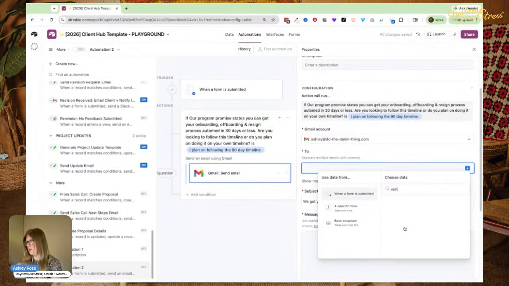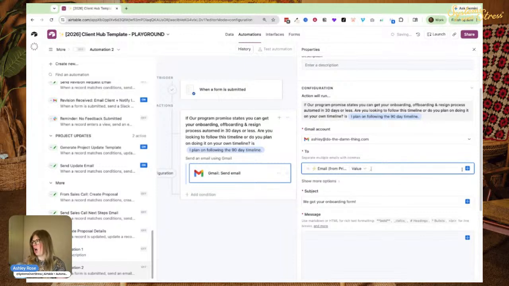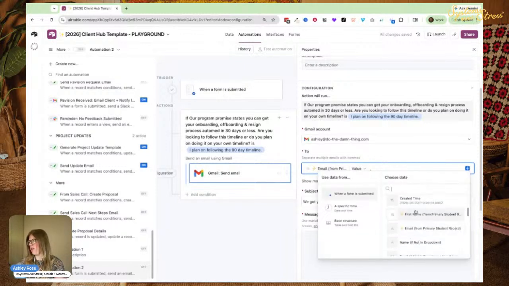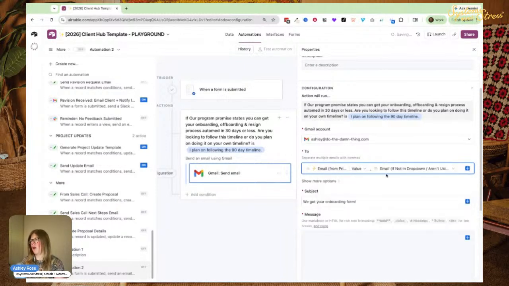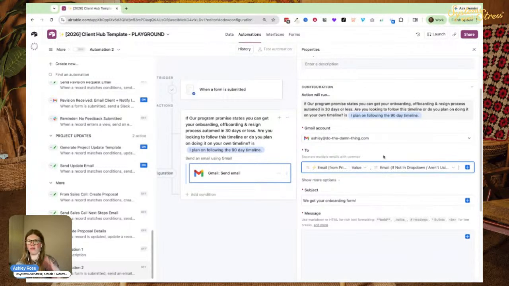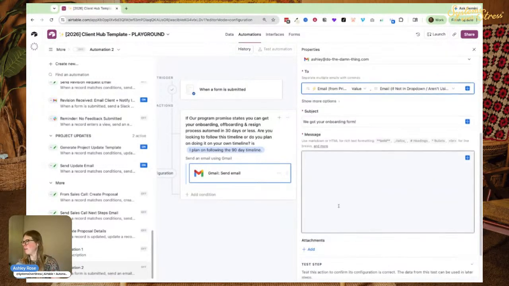The To is going to be the email. So this is a pro tip, y'all. You look up their email from their primary client record, or you do a comma, you do the email that they have in the form if it's not in the dropdown. So that way it's going to capture both. Whether they were in the dropdown or not, it's going to automatically look up their client record. And if you don't know what that is, you can go get my Client Hub test drive for free and play around with that. Or it will just grab their email. So that's nice. If they aren't in the dropdown, they still get the email.